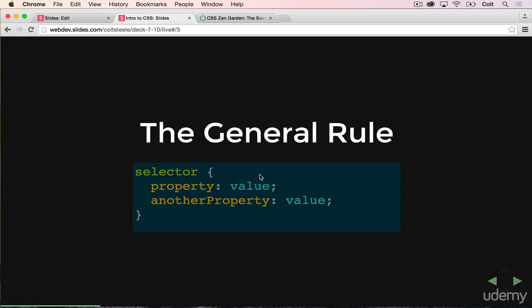So we're selecting HTML elements, we're referencing existing HTML, and then inside the curly braces, we apply some styles. And they follow this key value pair format, where we have a property, colon, and then a corresponding value, and then a semicolon. So we can have one thing in here, we can have 100 different properties that we're changing, but they always follow this syntax: property, colon, value.